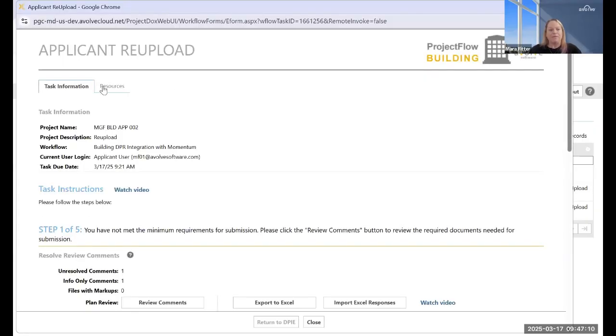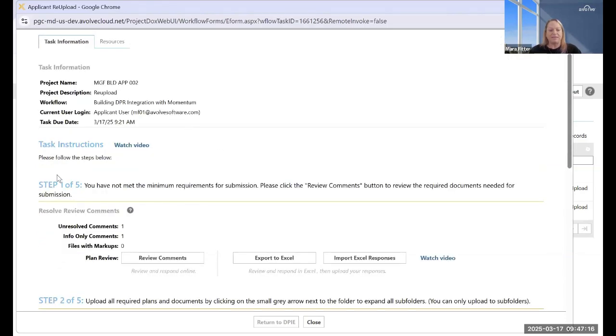Again, the name of the task is up at the top. I have that task information and the resources, my task instructions. Now I have 5 steps. So initial submission, you're going to have 4. Subsequent submissions, you will have 5.